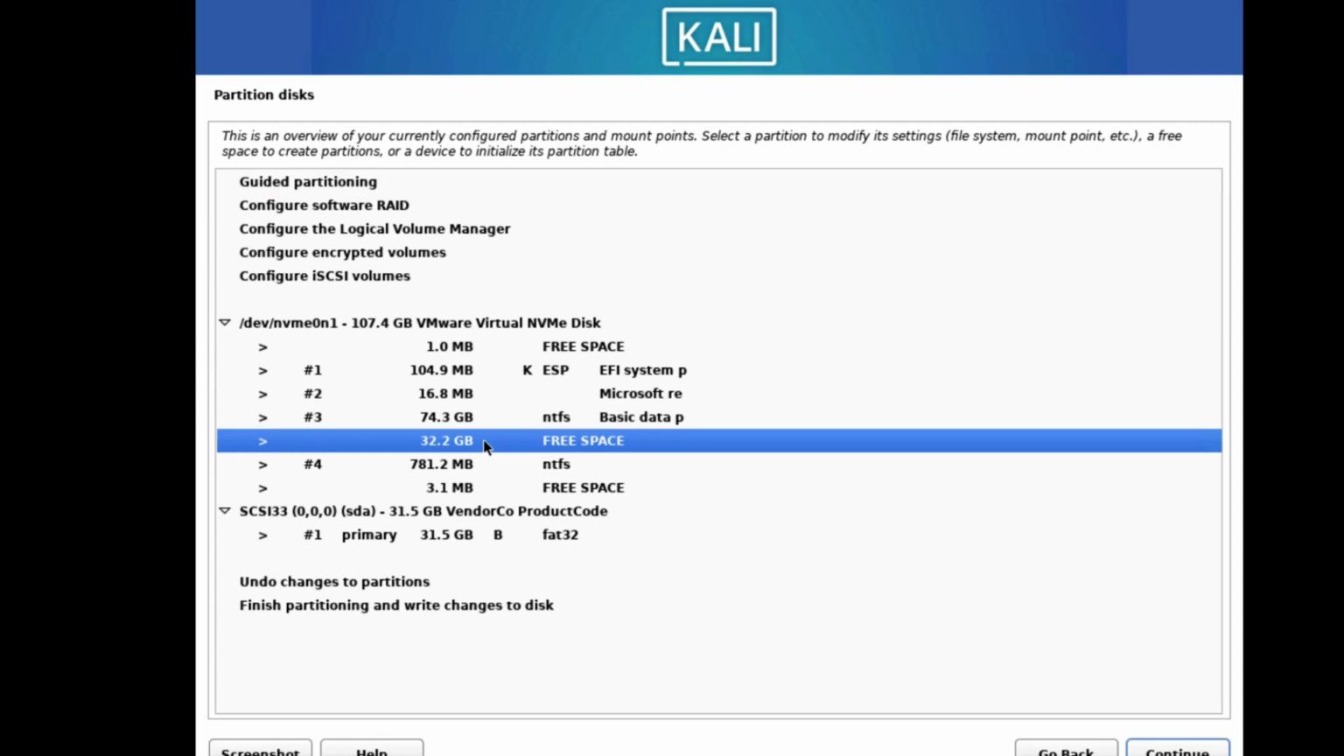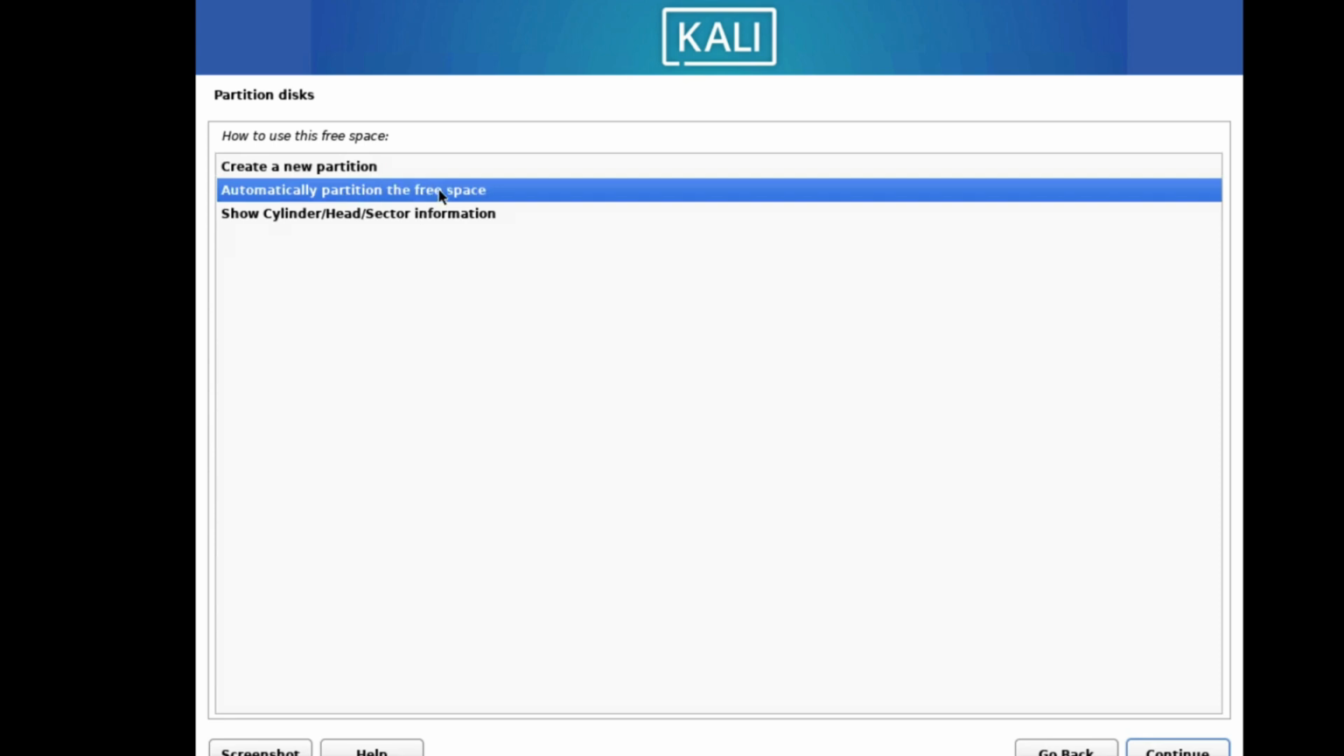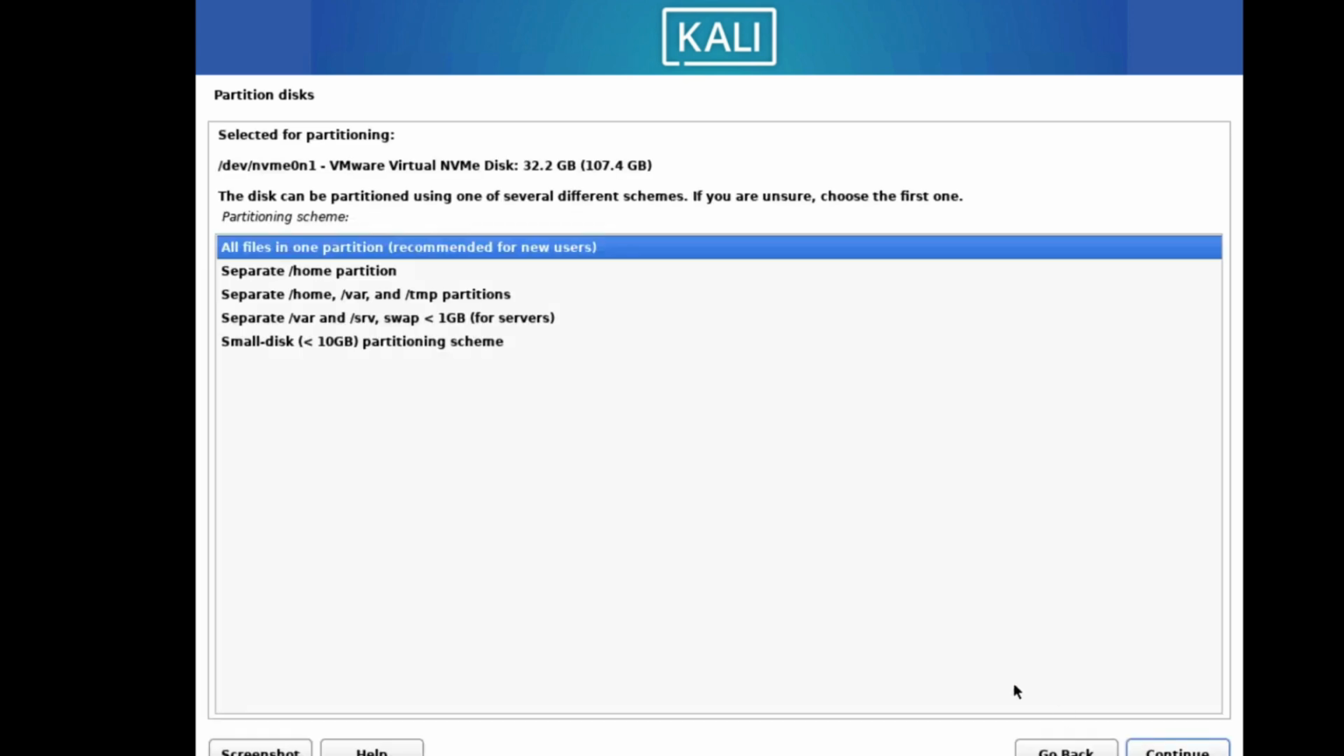Do not click, modify, or delete any adjacent blocks labeled as Windows NTFS, System Recovery, or Primary Bootloaders. Highlight the free space line item and click Continue. On the subsequent screen, select Automatically Partition the available free space and hit Continue. Choose All Files in one partition and click Continue.